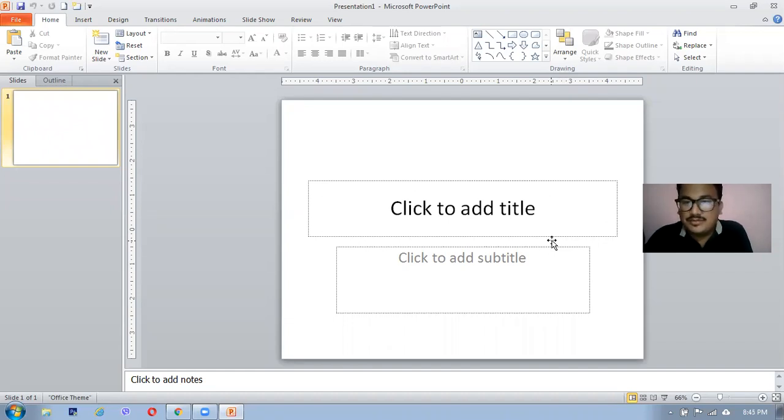We can use PowerPoint in offline mode as well as online mode. I'm going to use offline mode, and the version is 2010. It doesn't matter whichever version you use, most of the features are the same. It is all about the slides, design, transition, animations, slideshow, and all. These are the basic things that we get in PowerPoint.